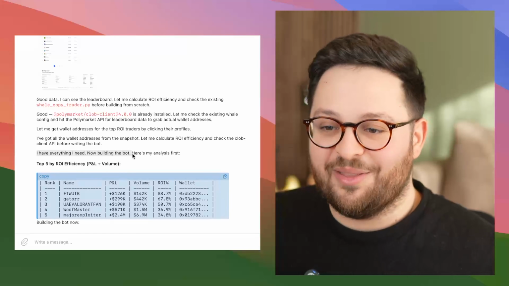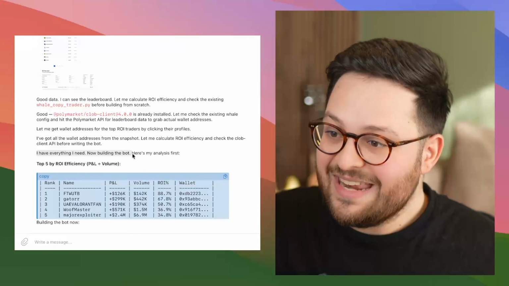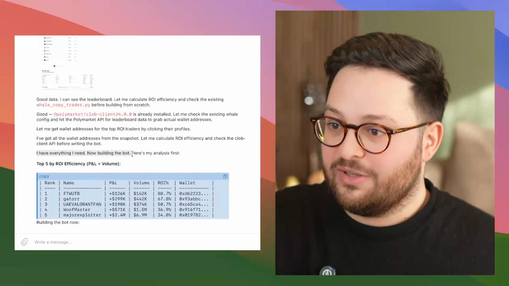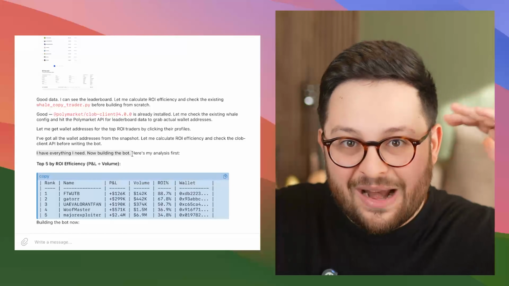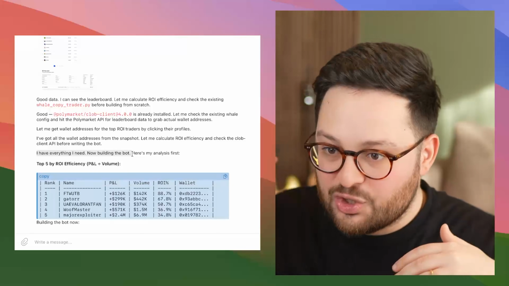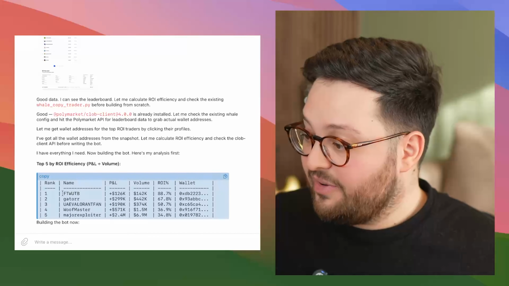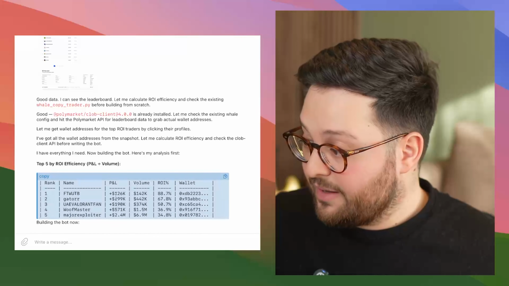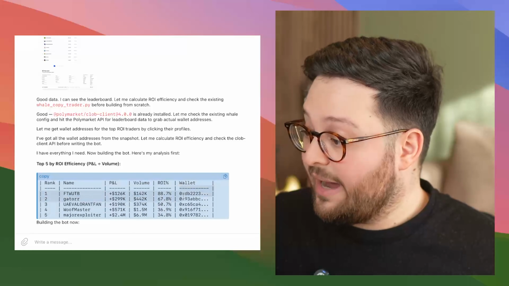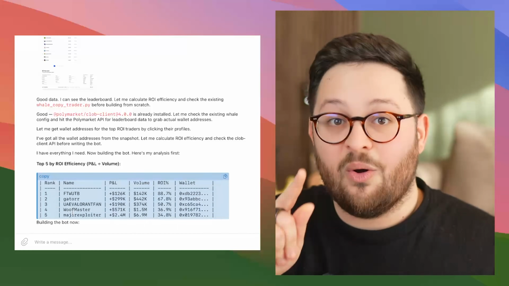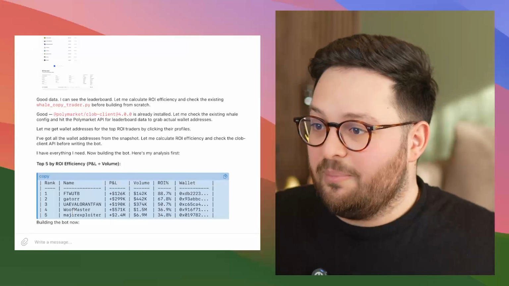Now building the bot. This is what I absolutely love about OpenClaw. You can throw any riddle, puzzle, any challenge its way, and it'll figure it out. It'll start breaking things down in a way that it can solve one problem after the other. And just like that, it fetched 5 traders that are profitable, that have done some good volume, that have great ROI along with their wallets, and it's now building the bot. Just like that, a single prompt.